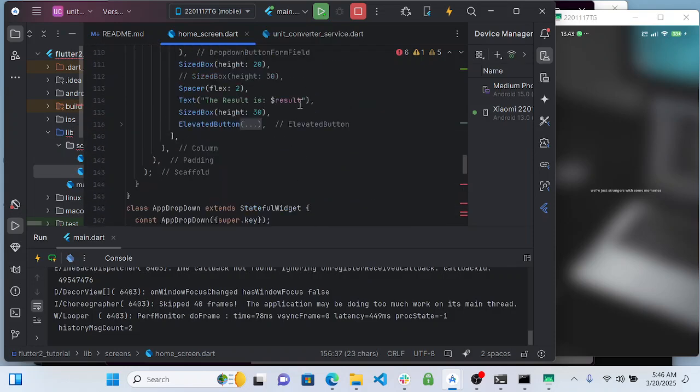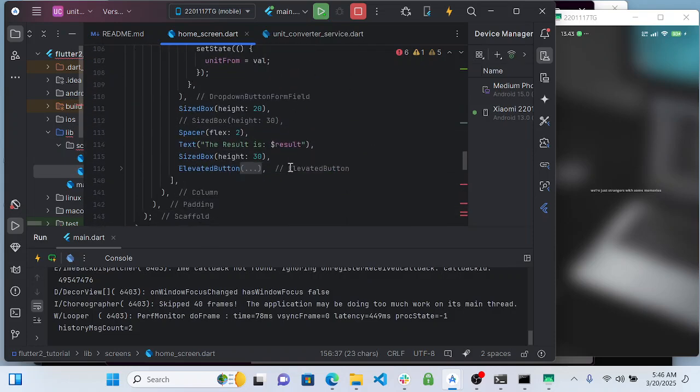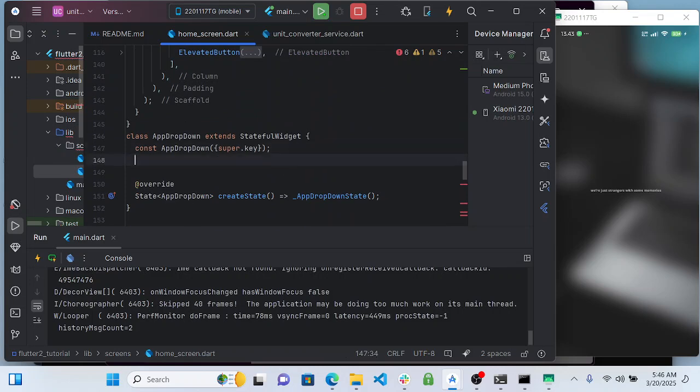So let's do something now. We know we can use constructor parameters to accept values from outside and use them within our widget. So let's create the AppDropDown constructor. Okay, Flutter is already creating one for us, so let's use this. Okay, no. Before that, let's declare a final list of items, a list of strings.